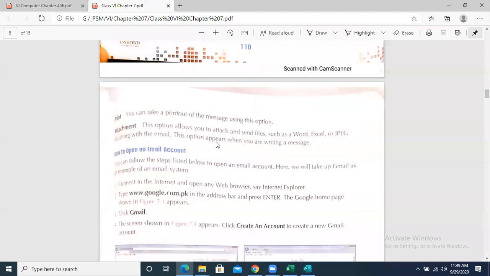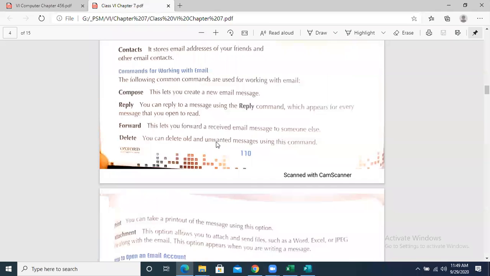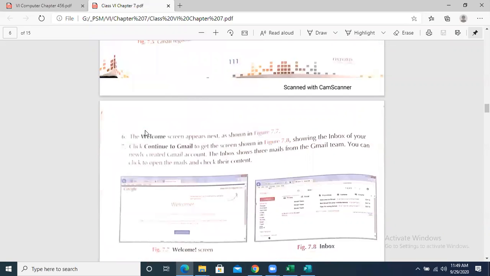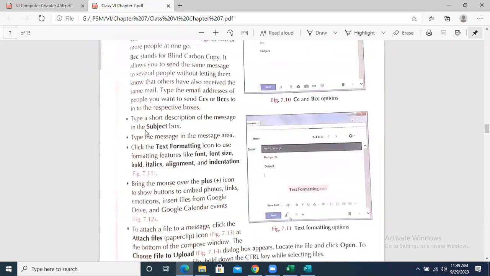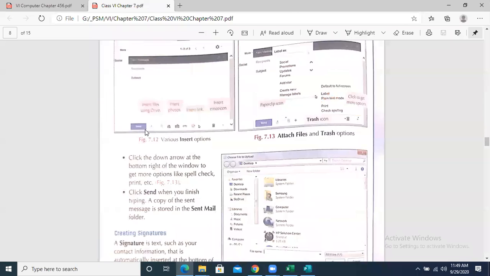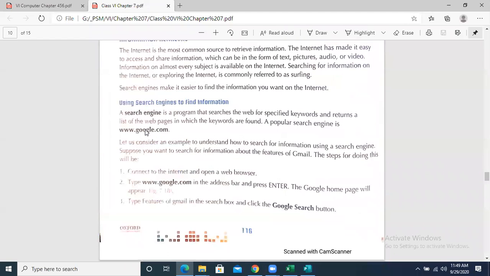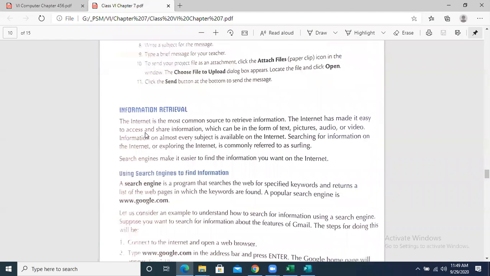Okay, these all are the different definitions. What is meant by reply? What is meant by compose? When you are typing a new email, you go to the compose option. Forward, when you have got an email you want to send to someone else, it is called forward. So these all are general terms. You are well aware about it because you know all these things, and I had explained to you in this chapter. We had gone through all this information.